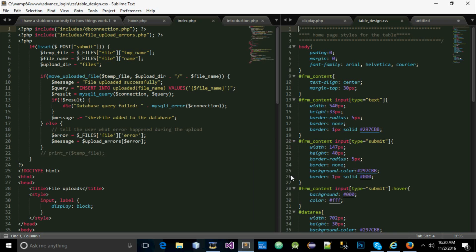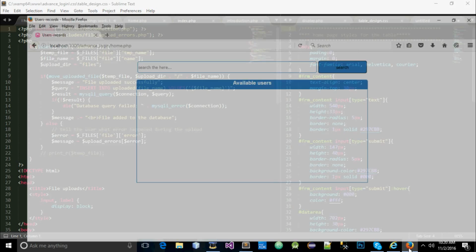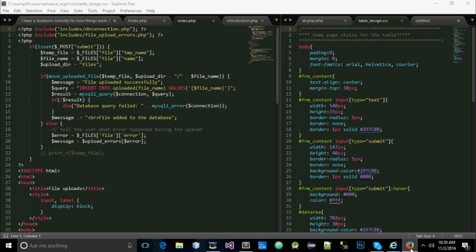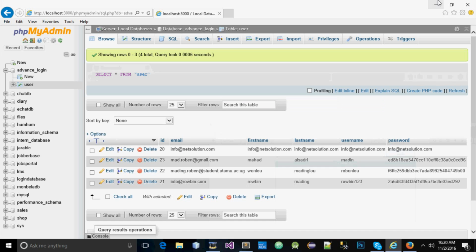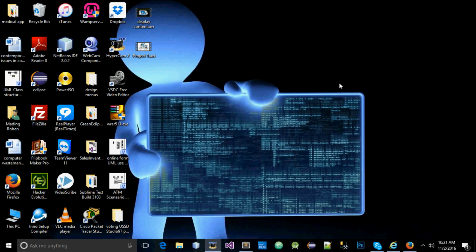Hello guys, today we are going to build a search engine using PHP and MySQL that will capture our records and display them in this area. If there's no record found, it should tell us no record found in the database. The database is user, and we are going to be searching the emails. So let's get started.